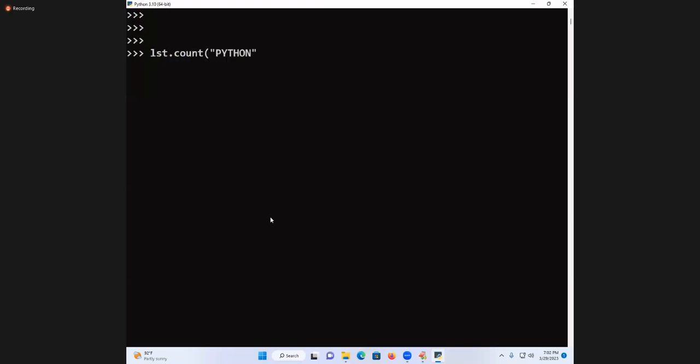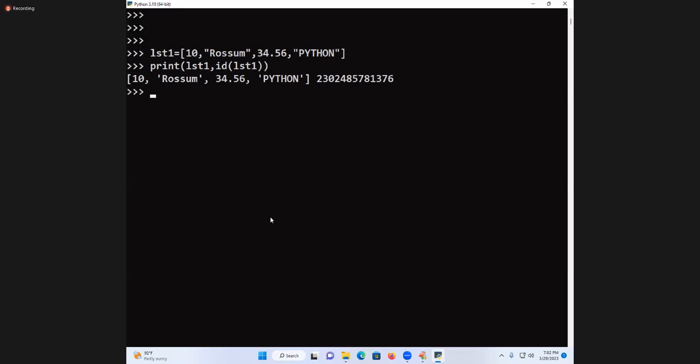LST is equal to, take some data here. These are my values, students. Let me take up this data, Python, now. This is my list data. Print of ID of LST1. This is my data. Are you following me? Now this data is printed. Which address is this one?